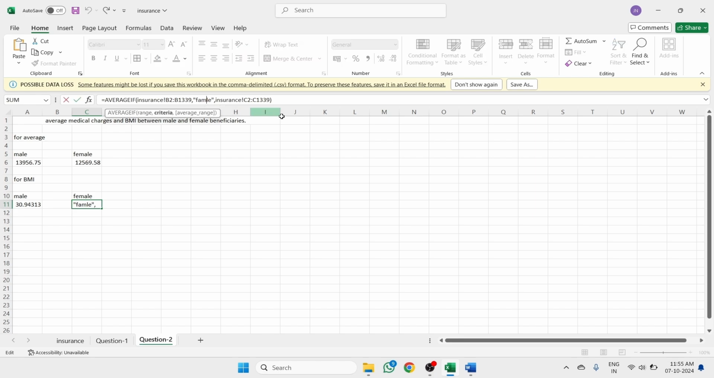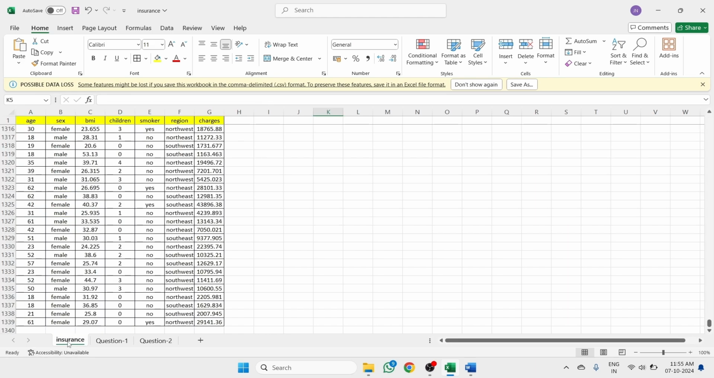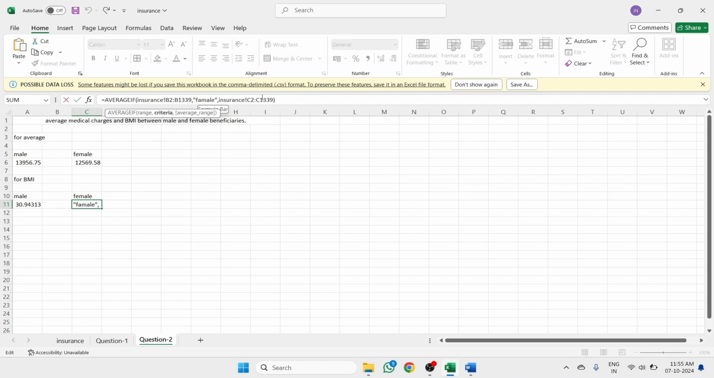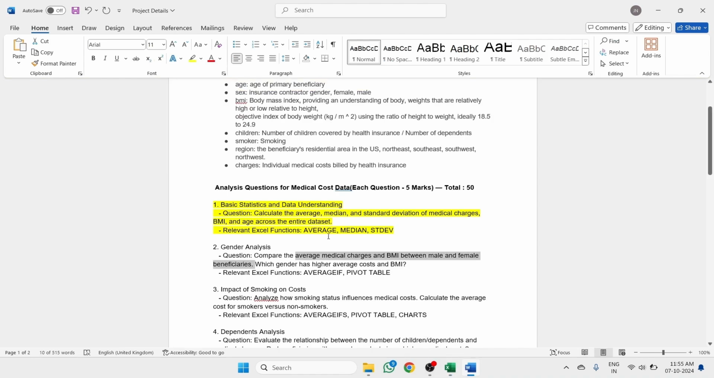This gives an error because I made a mistake. I wrote female, but it should be FE. FE and enter. Now it is correct, 30.37. Now the second question we have also solved, so make it yellow.